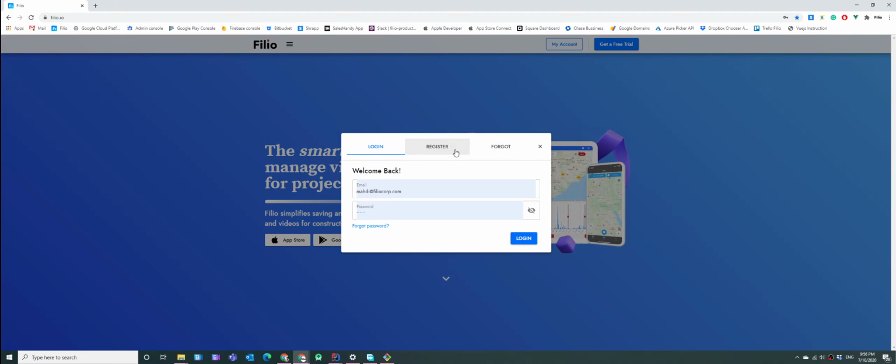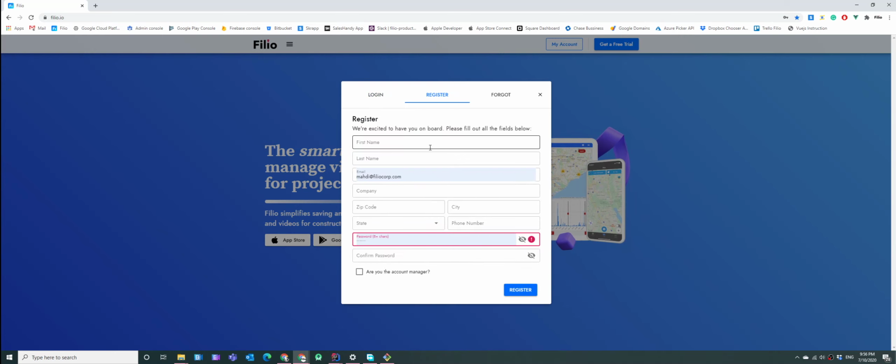If you are a new user, please go to Register and make sure that you fill in all this information correctly, especially the company address and your email address. Your email address should reflect the company domain. If you press this option, Are you the account manager, you would be able to manage subscription. I will explain more about this option.